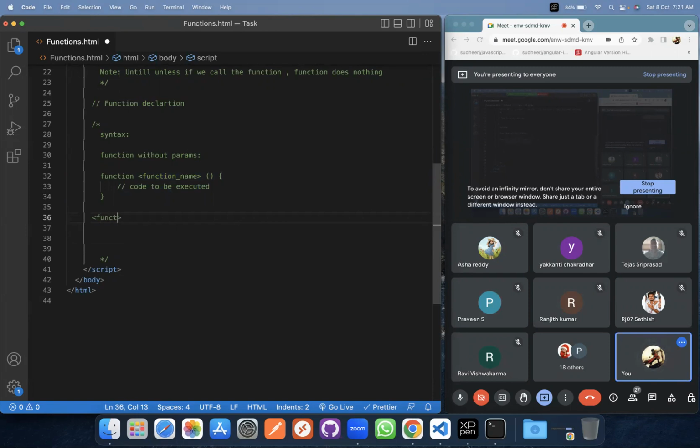The function name followed by parenthesis. Do not forget the parenthesis when calling, this is most important. First you need to write the function name followed by parenthesis. So this is a function without params.